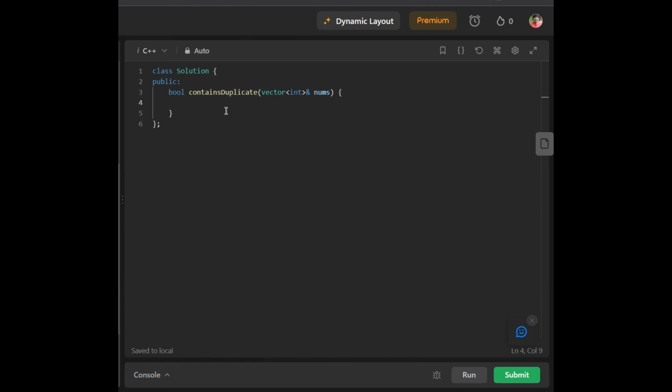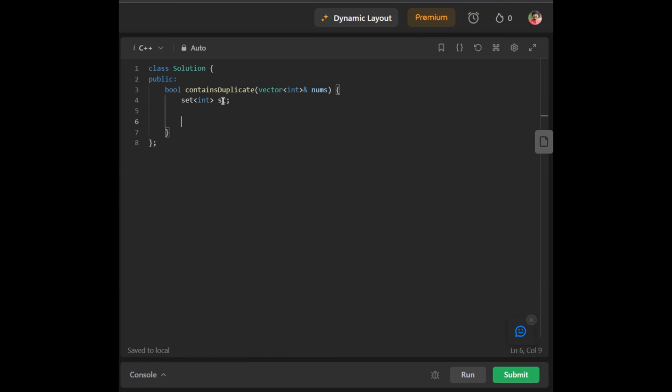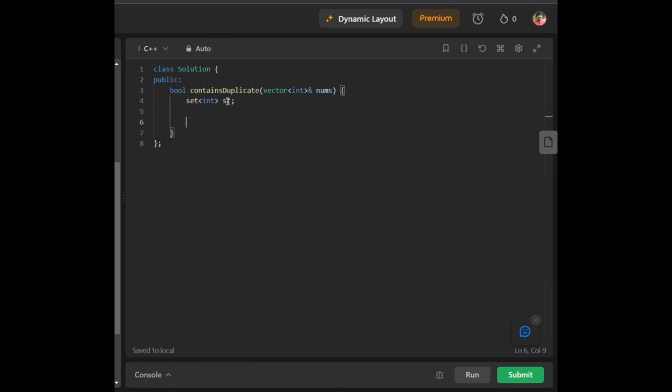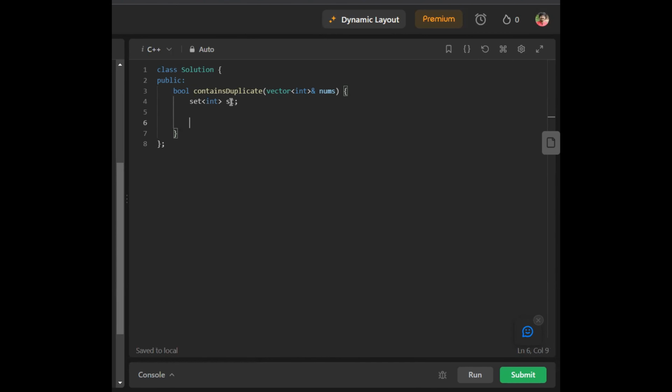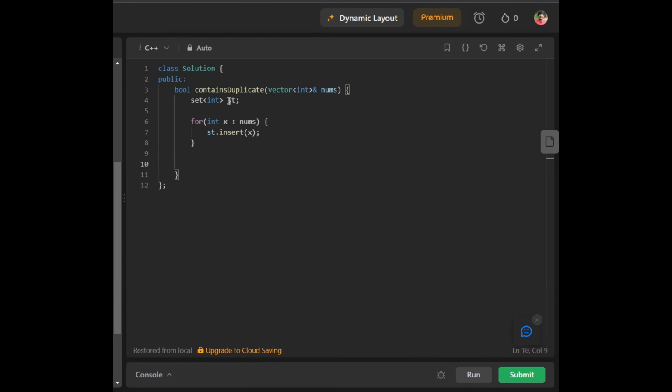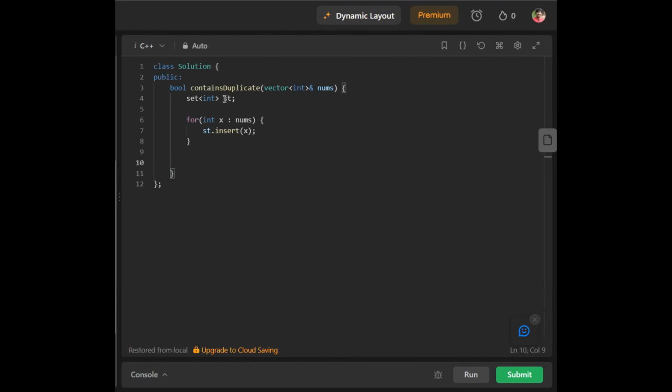At first, we have to declare a set of integer type. Now, we have to put all the array elements into the set by using the insert method, and we have to use the for loop. I am using the shorter syntax. Now, I have to compare whether the size of the array is not equal to the size of the set. If the size of the array is not equal to the size of the set, we have to return true. Otherwise, we have to return false.